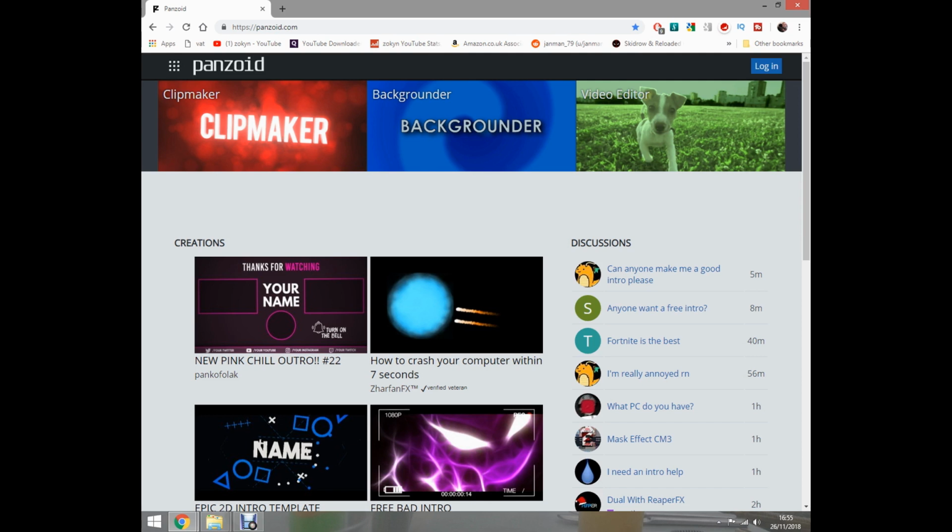Also you can see when you open the home page, there are three major tabs at the top: the clip maker, the backgrounder, and the video editor. Now we're going to be using the clip maker, but the way we're going to get to the clips is through the creations.